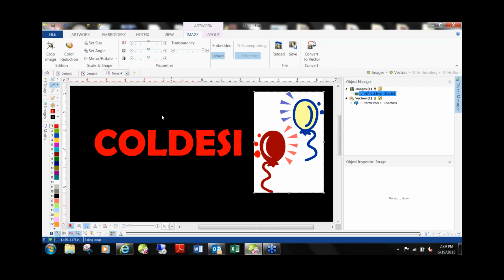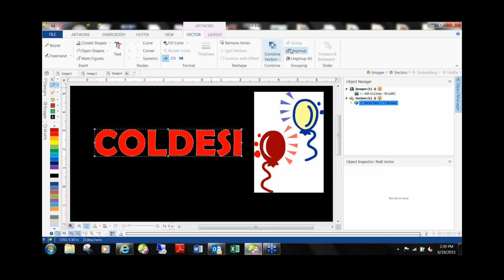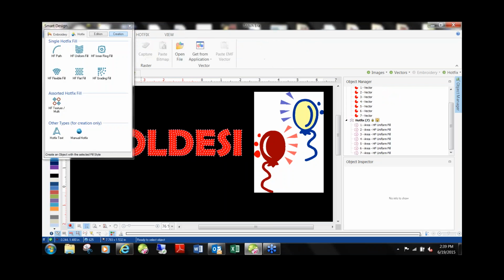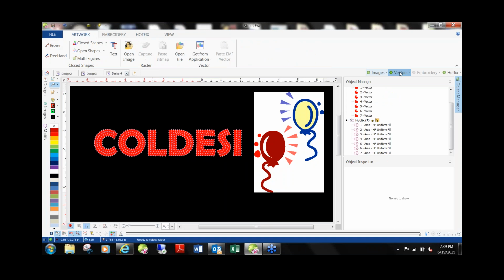To convert Coldesi, I click on the word Coldesi and ungroup it, and you use Smart Design to convert all areas to rhinestones, just like that.